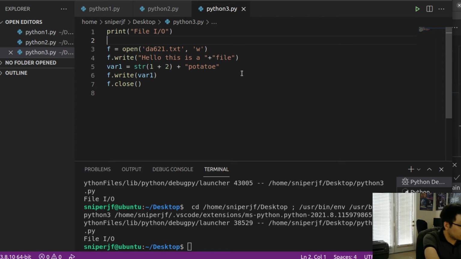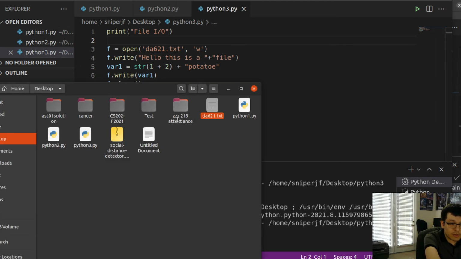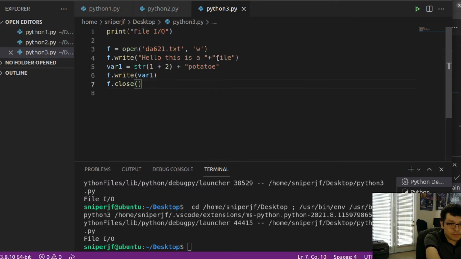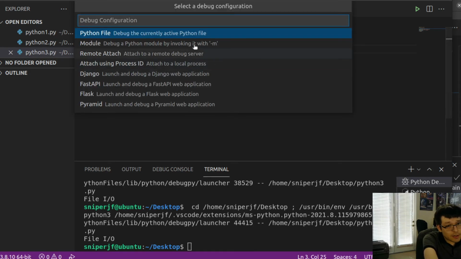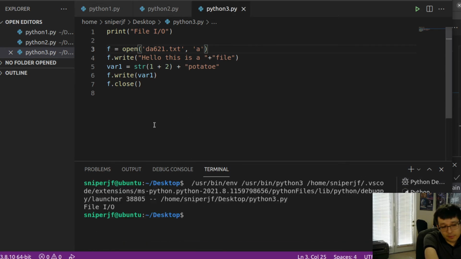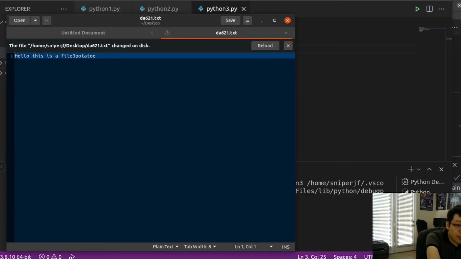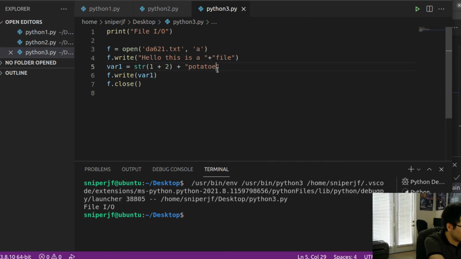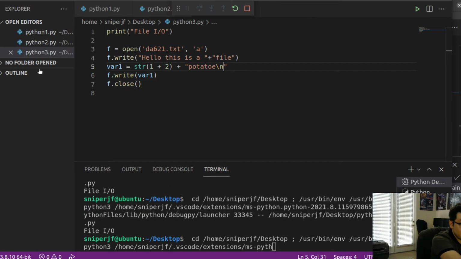That's why when I run it and I switch back to it, it says the file has changed on the disk, so it reloads. Let us switch to the append mode. Run it a couple of times now. 3, 4, 5. Oh, there we go, 5. Now, if I switch to it and I hit reload, I can see that this is running it multiple times. In fact, it's putting it on one line, which is annoying. So let's put a line feed in here and then run it a few more times.